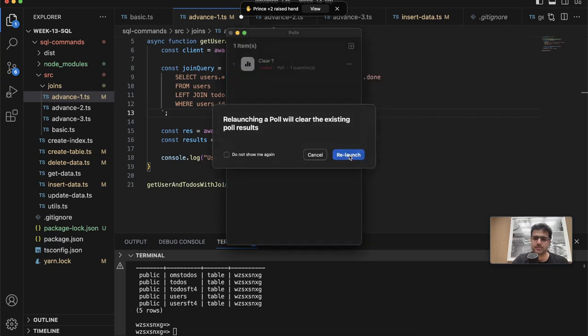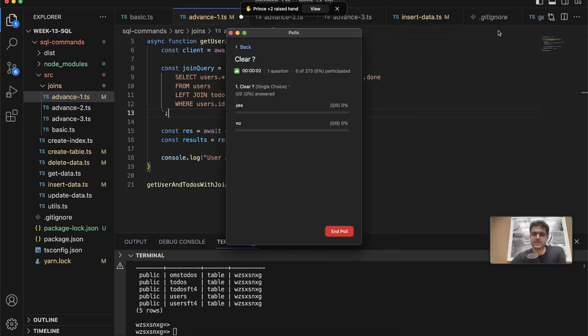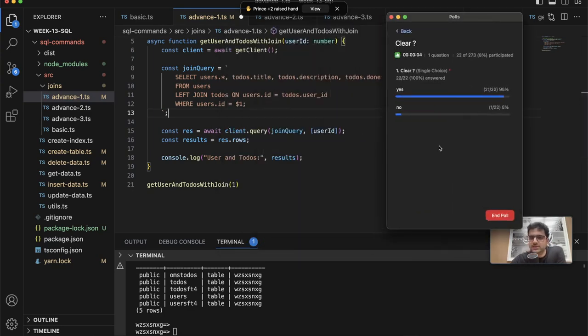Is it clear now what a join does? Left join, we will get to these things very soon, but joins are very good.